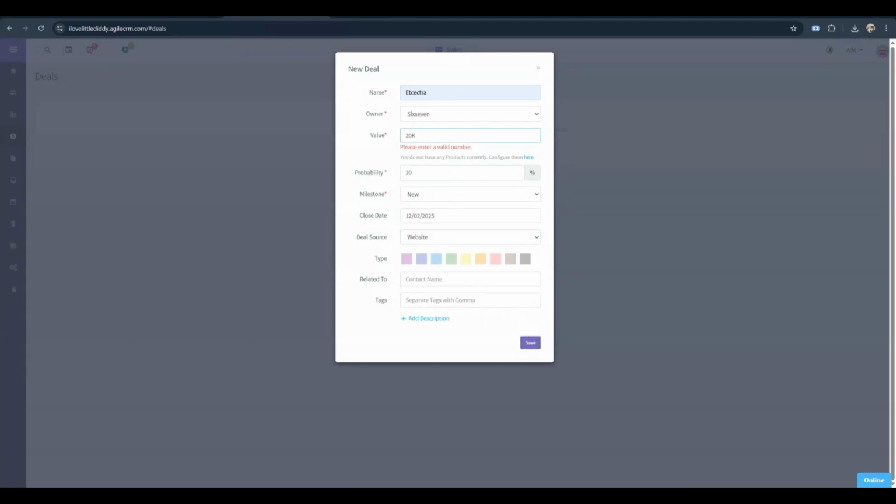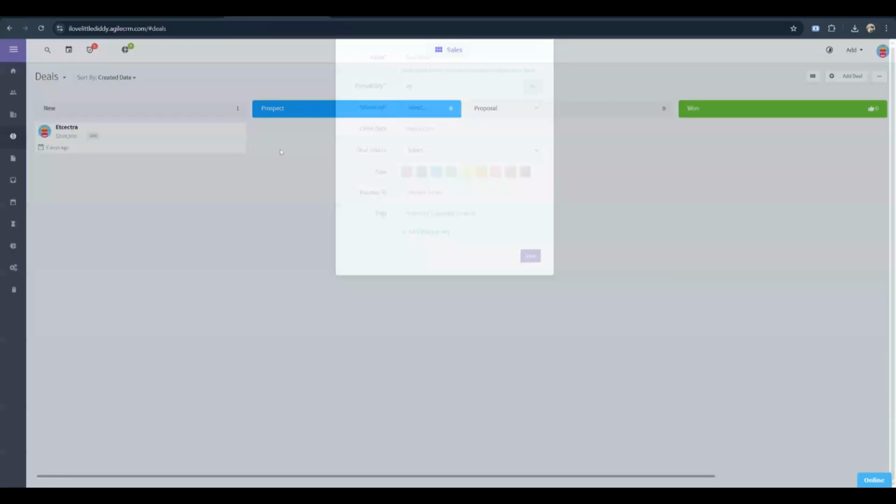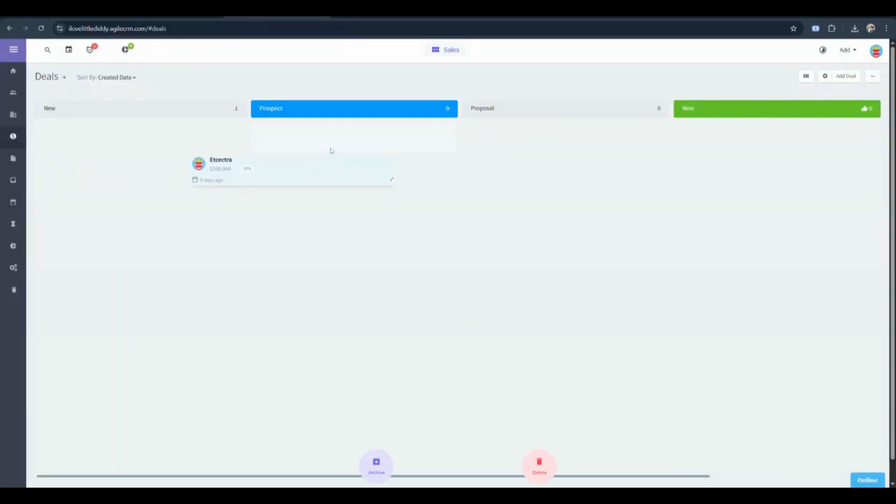Now, to move a deal, go back to the Deals page. Find the deal in the list, click and hold on the deal card. Drag it from its current column and drop it into the next stage column. This updates its status instantly.